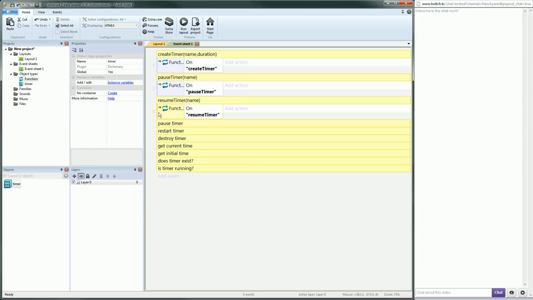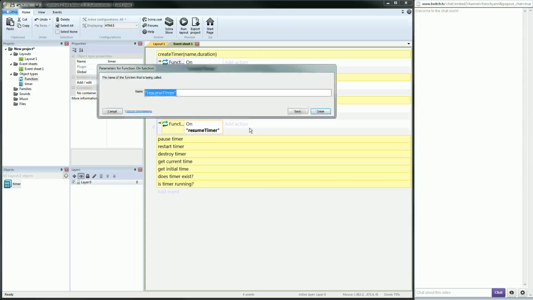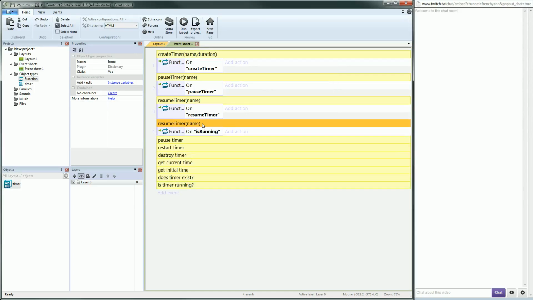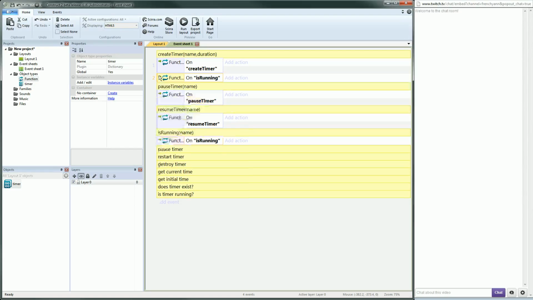Alright, I will create this. Is running. We don't need an is in pause because it's the opposite of is running, so it's okay. We already have the information from this one. What else? Destroy. I will create the destroy timer.